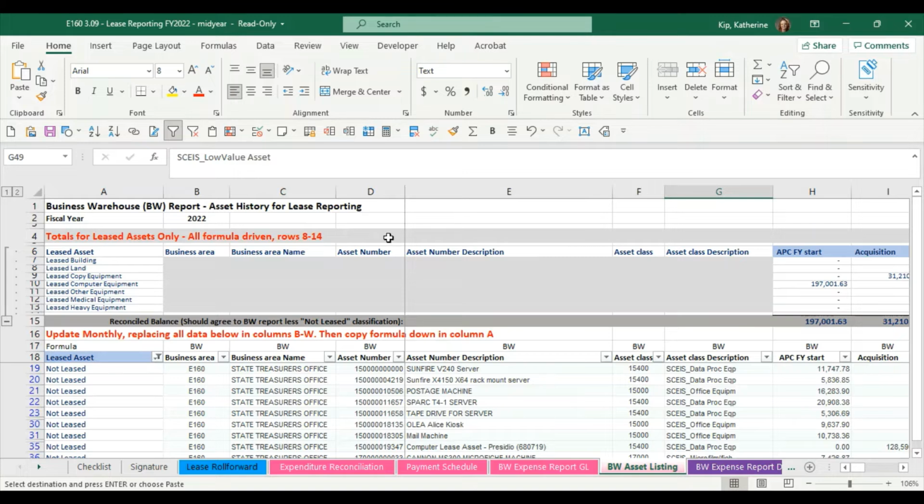So it can be a little confusing when you look at this asset report because you are looking at a mixture of assets that have been fully purchased and GASB 87 assets. And starting in 2023, you're also going to be looking at SBITAs as well. So just remember that this asset listing report is going to contain a mixture of fully purchased assets, GASB 87 assets, and GASB 96 assets. So just keep that in mind.